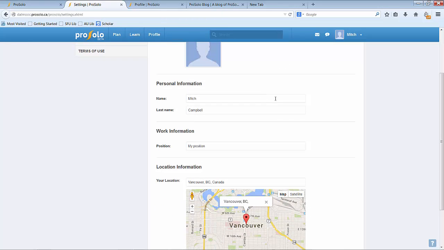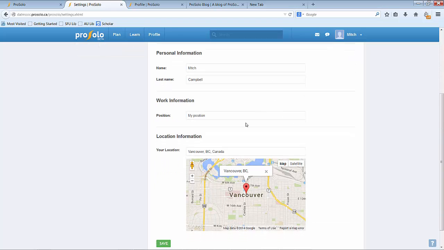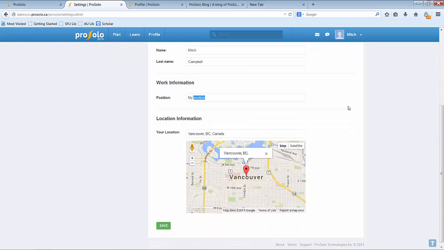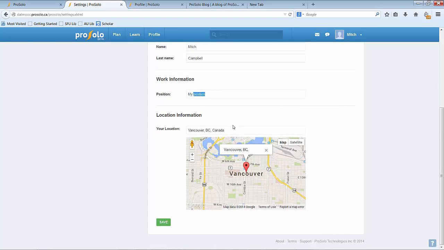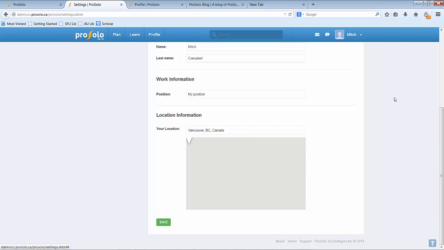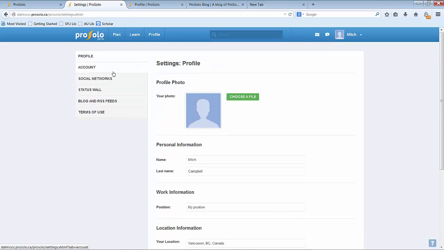Once you have selected your photo, the next important thing is to enter the position or the role that you are working in. Finally, as we showed also for connecting and building social relationships, it is essential to enter the location where you live. Once you have applied all these changes, save the information.